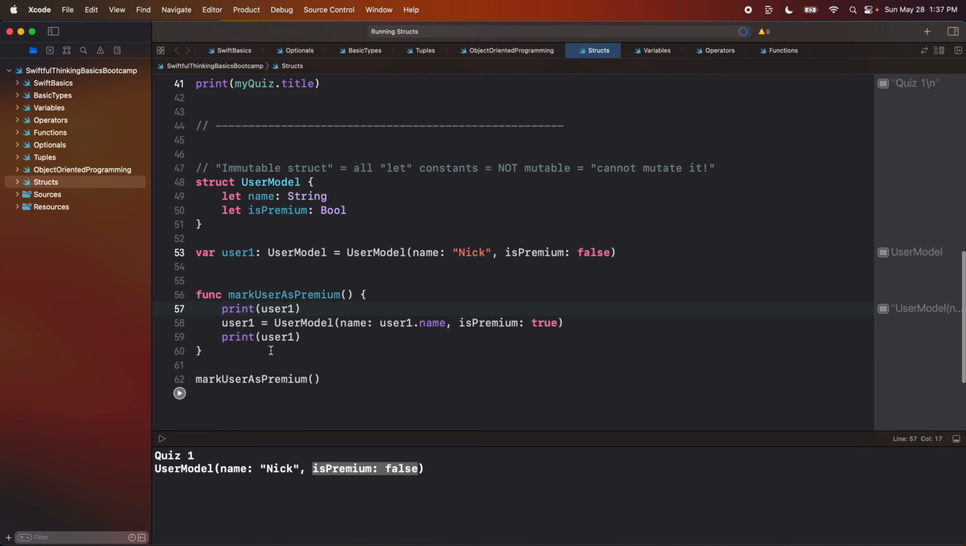So if I run my code now, we can see that the first time it's false and the second time it is true. So what we did here was we created a user model, and then in order to change one value in it, we created a brand new user model using all of the existing data, but changing this piece of data. All right, I hope that makes sense.